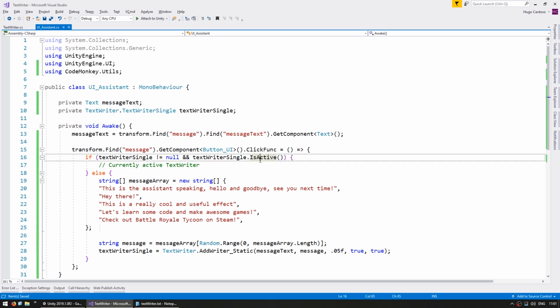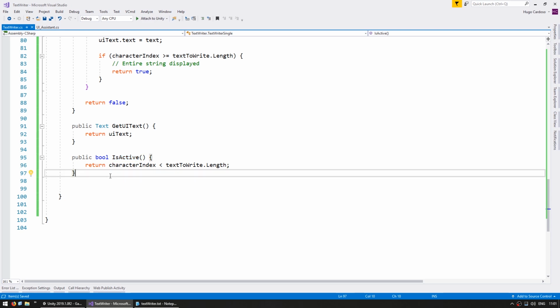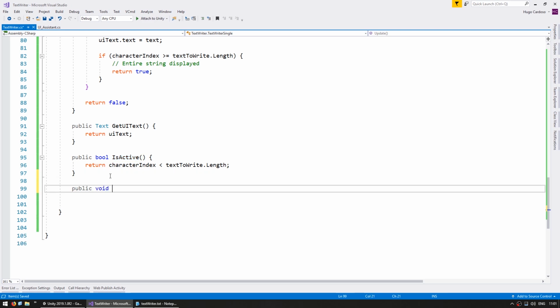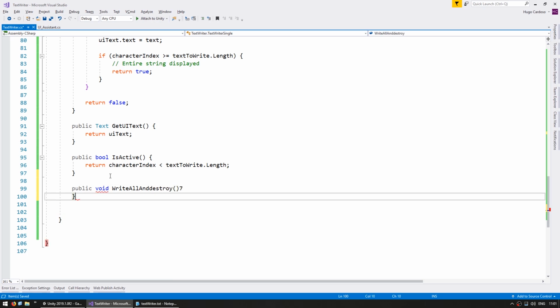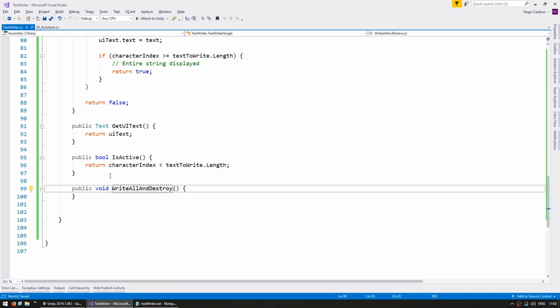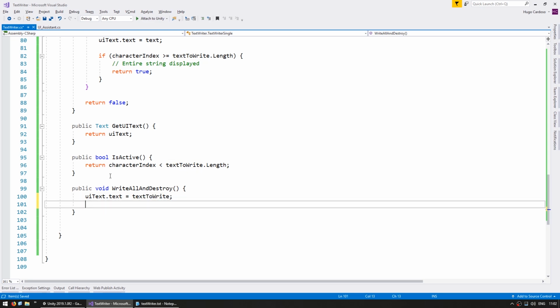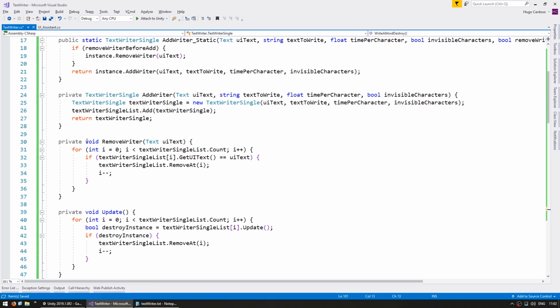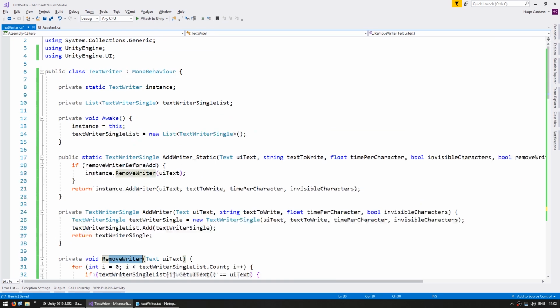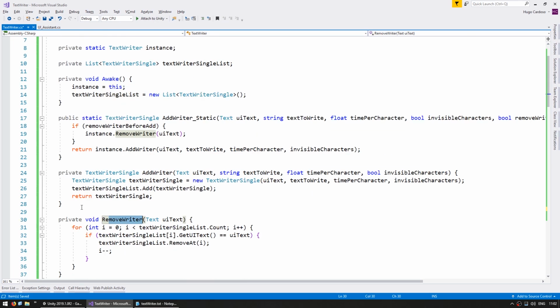So let's make that function on our text writer single. In here, make a public void. Let's call it write all and destroy. In here, what we're going to do is write the whole thing. So let's set the UI text.text to be the full text to write. So we write all the text, and then let's call up here our remove writer function. So in order to not need to pass in references, let's make a static version of this function.